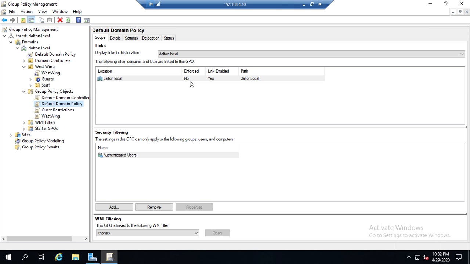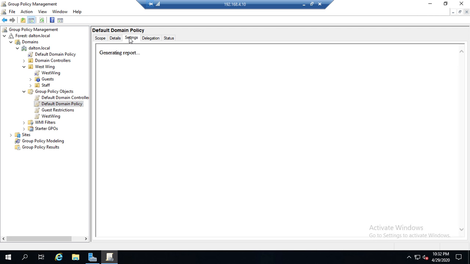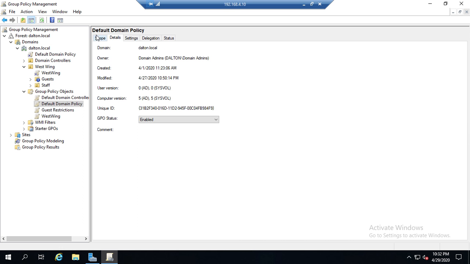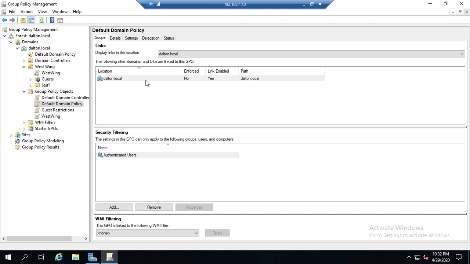If I want to override disabling of inheritance, then what I have to do is change my policy. I want to change my policy, right click here, and say enforced. Now what that does is it's going to override my inheritance blocking.